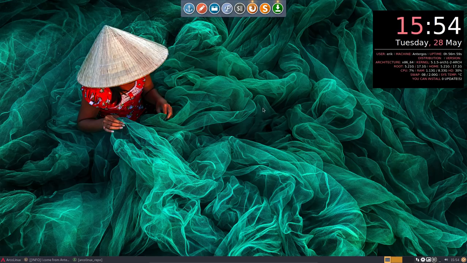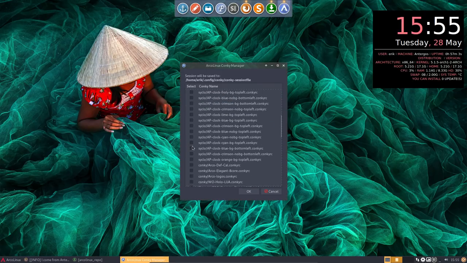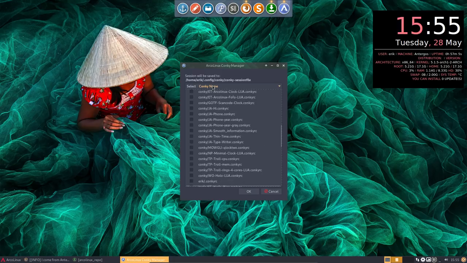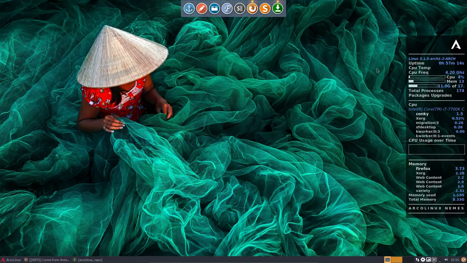Let's take another Conky. Let's see if another one is transparent or not. You can click on the Conky name so it becomes alphabetical, which I prefer to do. So I can go to the Conky AOR Nemesis alphabetically. So it is transparent in this case. So it all depends on fonts as well.